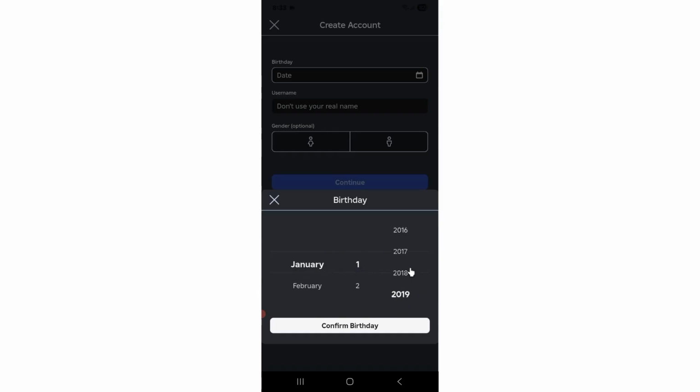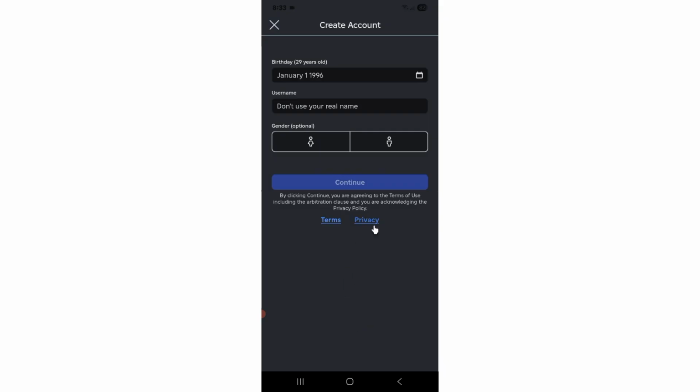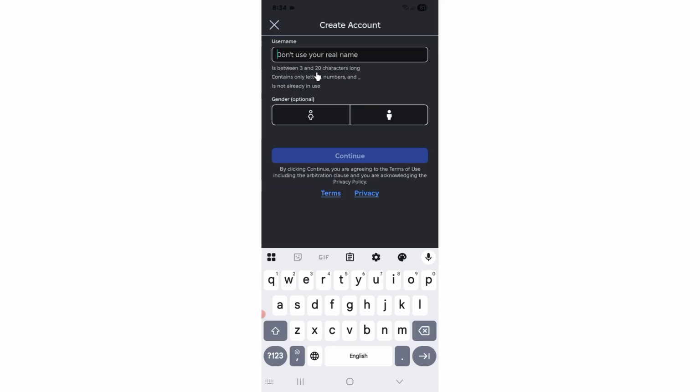So I want to just randomly select the birthday here, then tap on confirm, and you need to simply select the gender for your account. So here you need to simply create a unique username for your Roblox game account. As you can see, I have created a unique username for my Roblox game account.